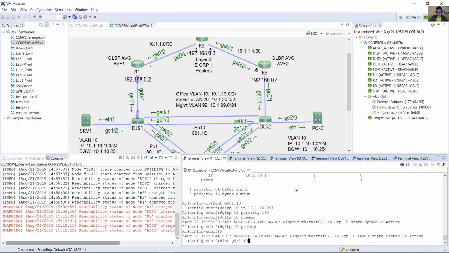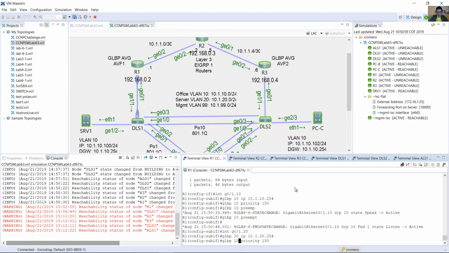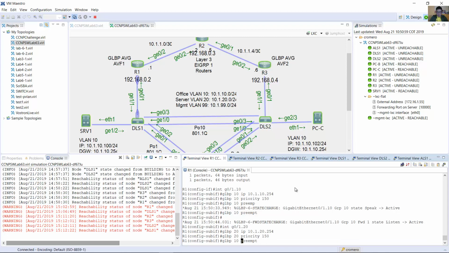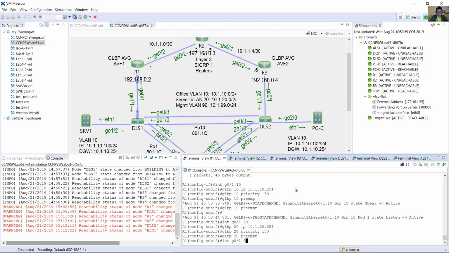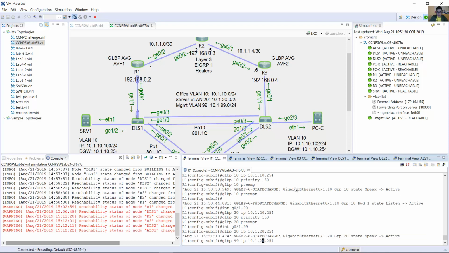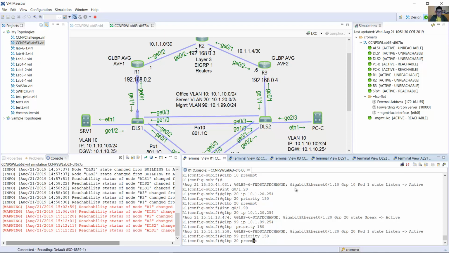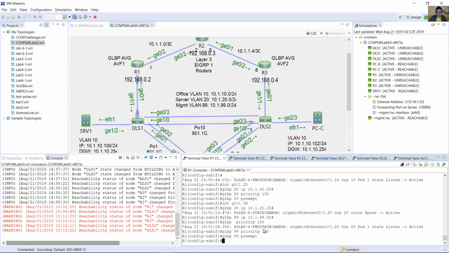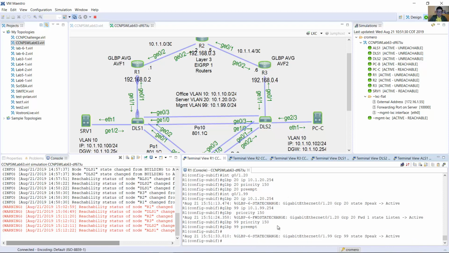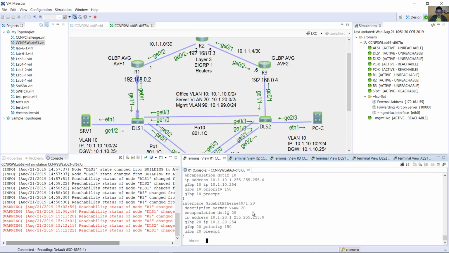The same for 20. Priority group 20. Preempt group 20. Subinterface 99, group 99, network 99, priority 99, group 99, preempt 99. Okay, verify, do show running config.